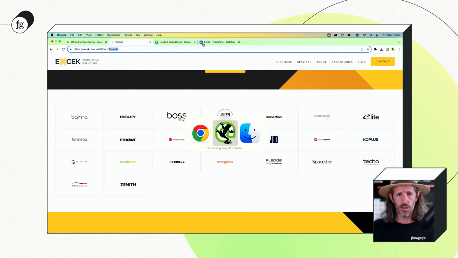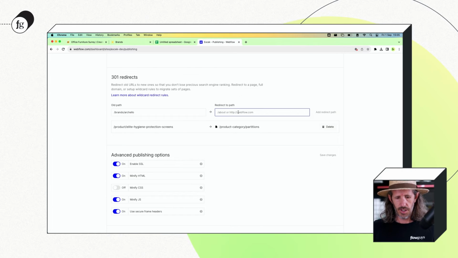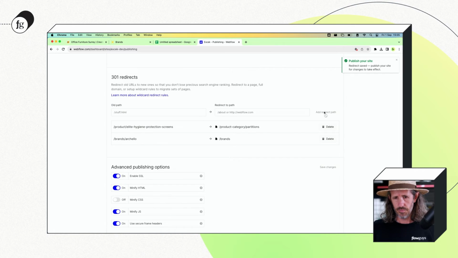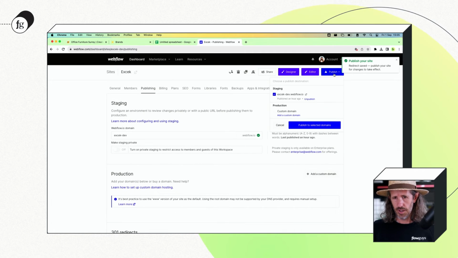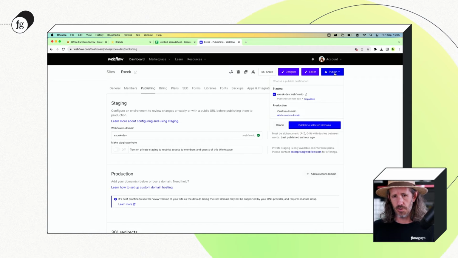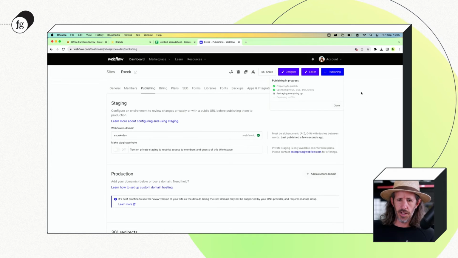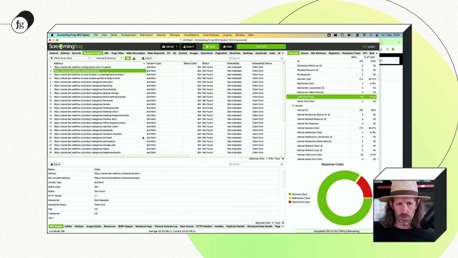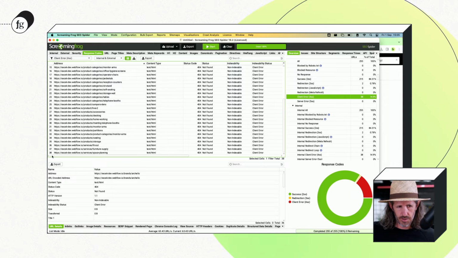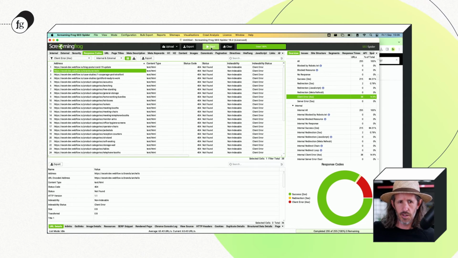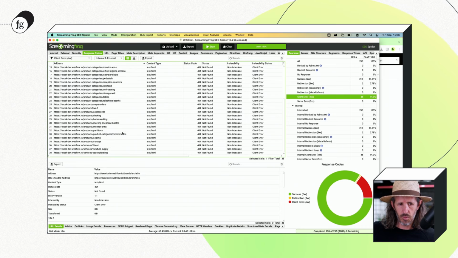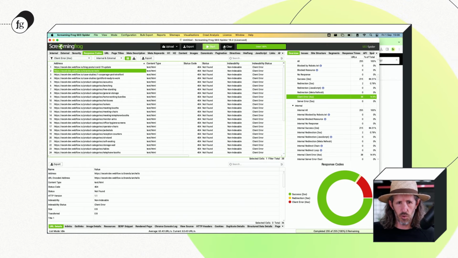So we go back to our Webflow site and paste that path into the redirect path. We add that redirect, and then importantly, after you've added a redirect, you need to publish the site. So we'll publish that again just to the staging domain, and once it's done, we'll go back to our Screaming Frog, and bearing in mind that we had 38 URLs here in our list, hopefully if we run this again, we will only have 37 and this one will no longer be in the list.